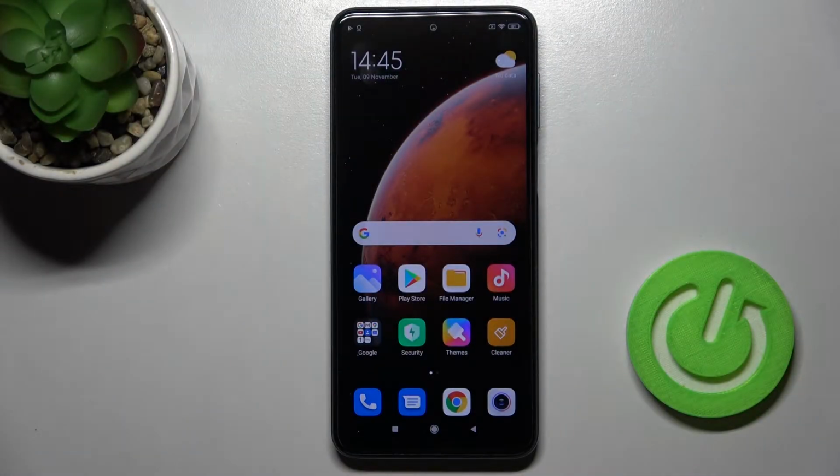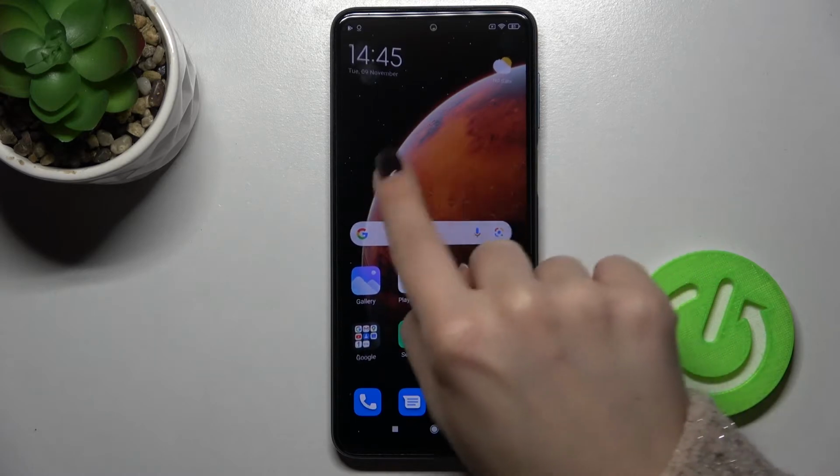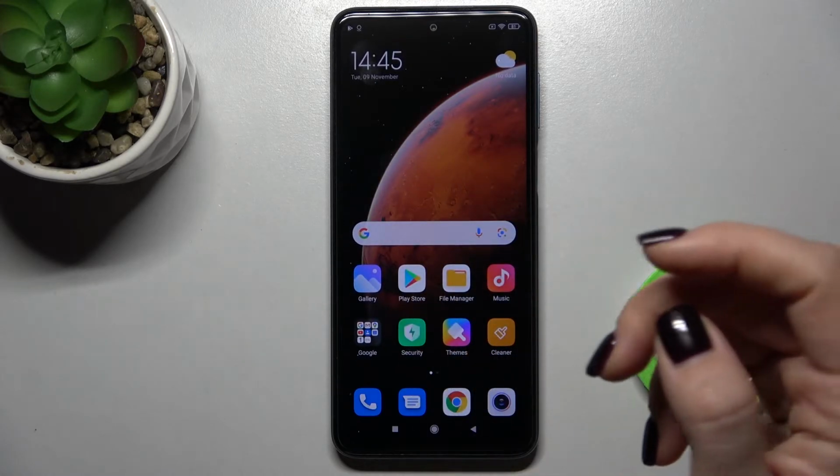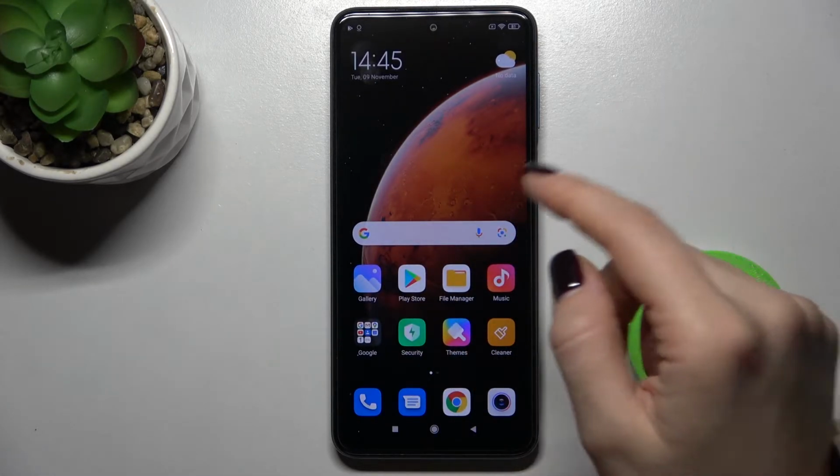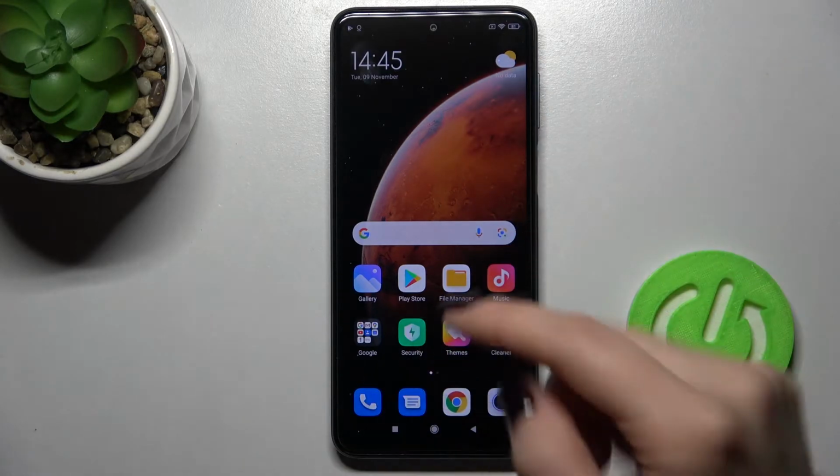Welcome, today in front of me is a Xiaomi Redmi Note 9 Pro, and I'll show you how to enable or disable the Google Feeds on this device. So in my case, the Google Feeds is deactivated now, and now I'll show you how you can activate it.